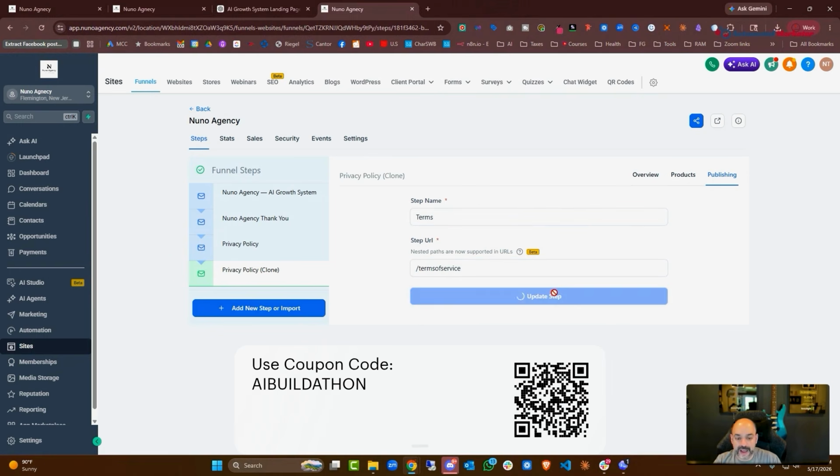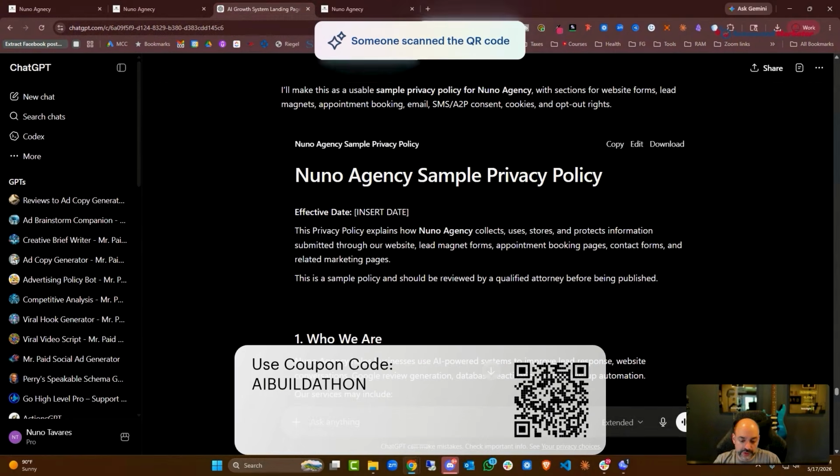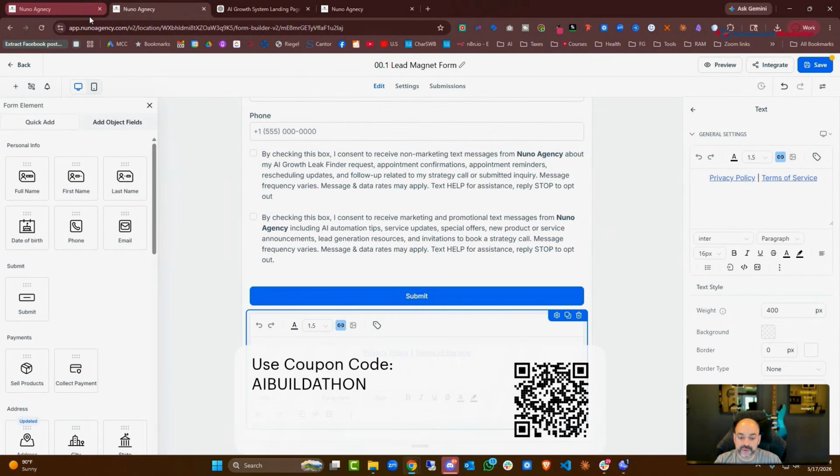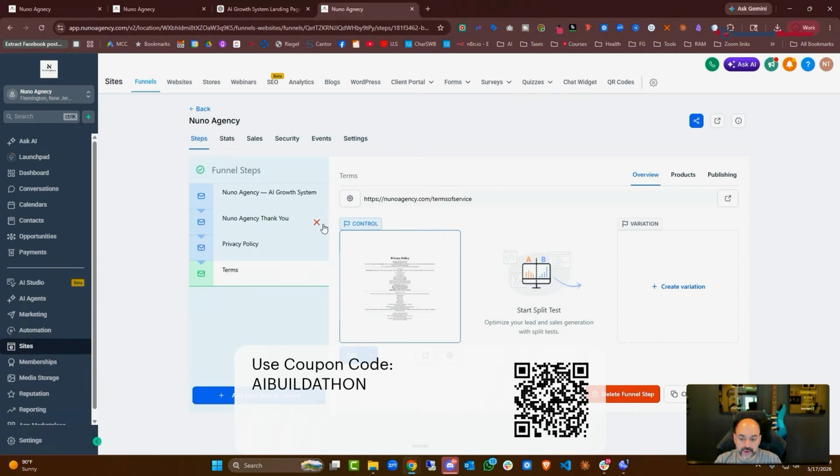Okay. The update step. Go back to our trusty AI over here. Now do terms of service. Okay, hit enter. Okay, it's going to do that. While it's doing that, I'm going to go get the links and I'm going to already post it, right?